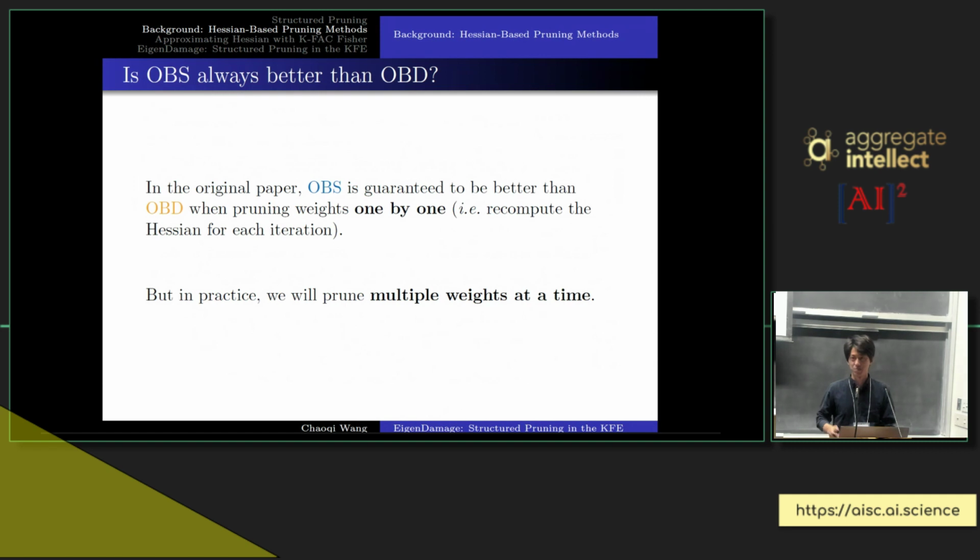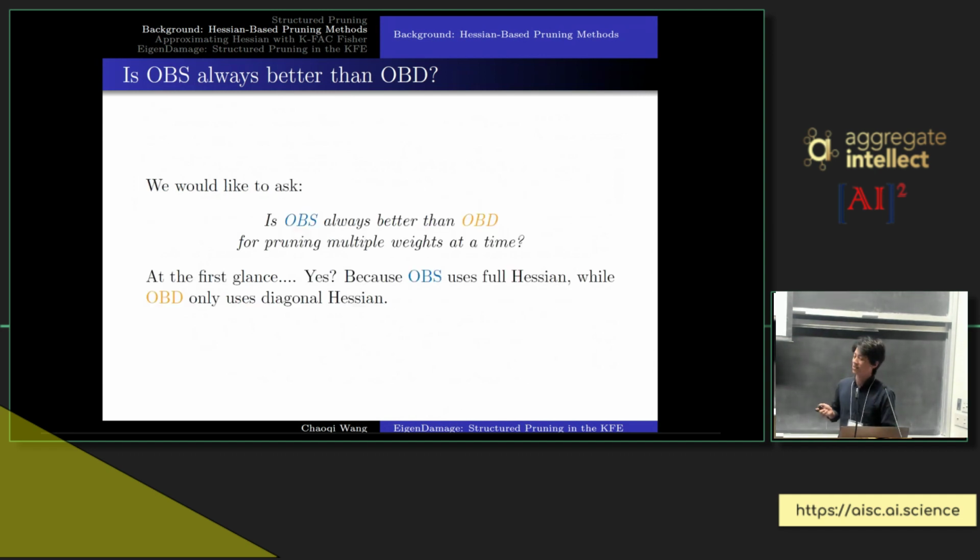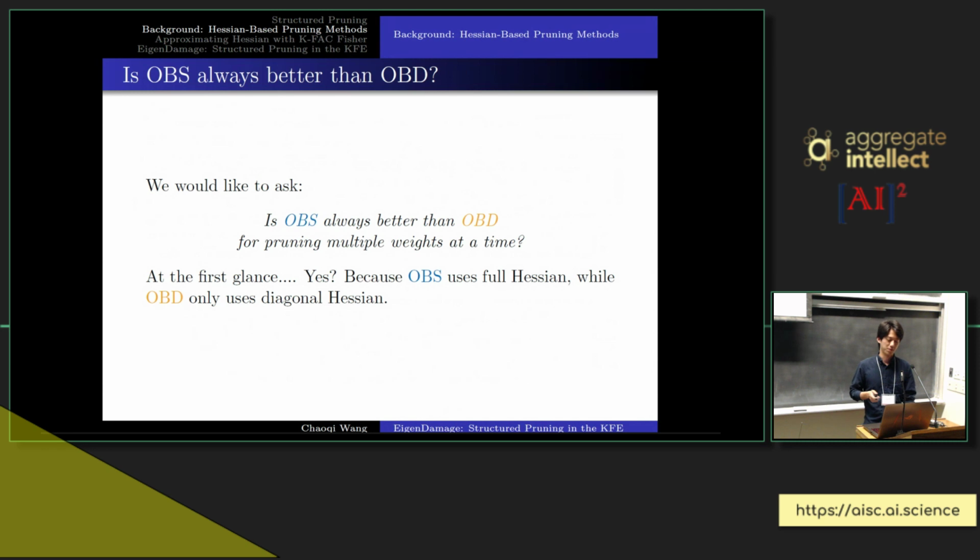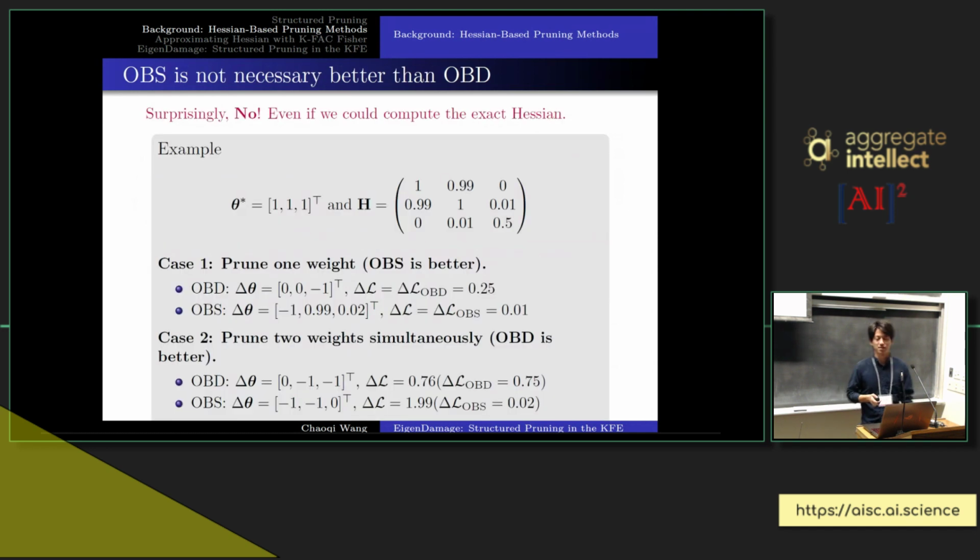So that means we compute the Hessian matrix and we prune a certain amount of the weights with the computed Hessian. So we would like to ask the following question: if we prune more than one weight at a time, is OBS always better than OBD? At the first glance, the answer may be yes, because OBS uses more computation and it uses the full Hessian. So it should be better than OBD. But it turns out that the answer is no.